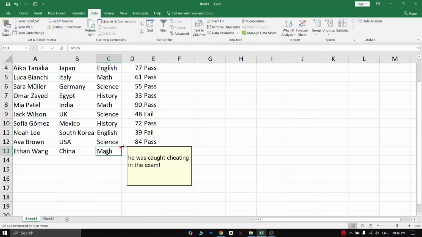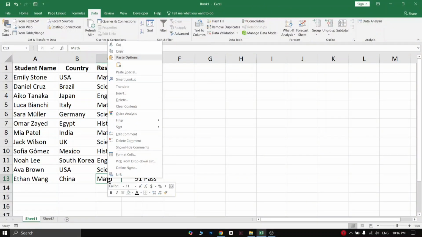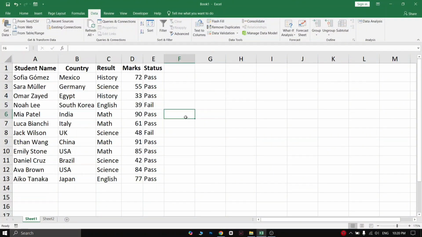And if you want to edit or delete that comment later, just right-click on the cell again and choose Edit Comment or Delete Comment. So comments and notes help you keep your sheet clean, but also give you a way to add extra info wherever you want. Now that you know how to filter and highlight your data and add a comment on it, let's learn another very useful feature called sorting.